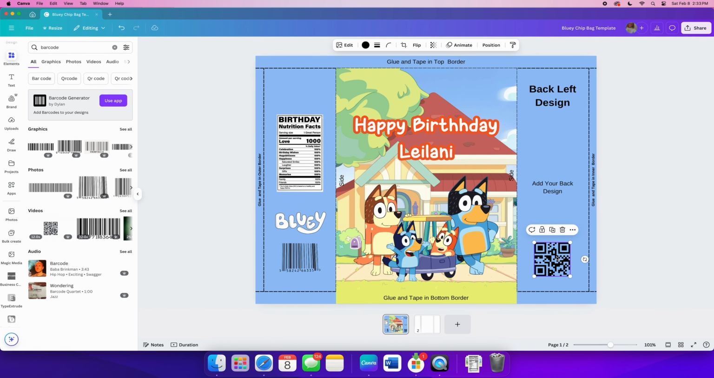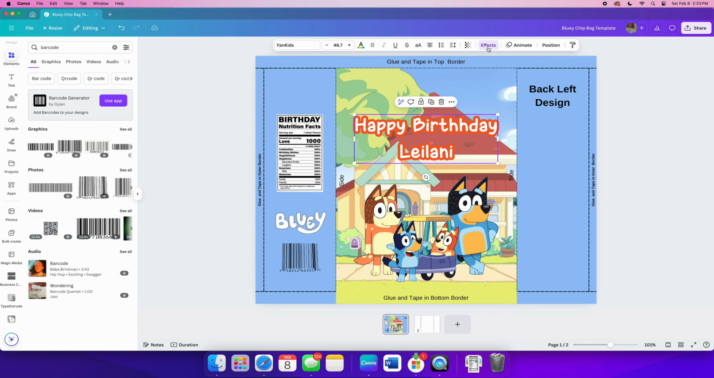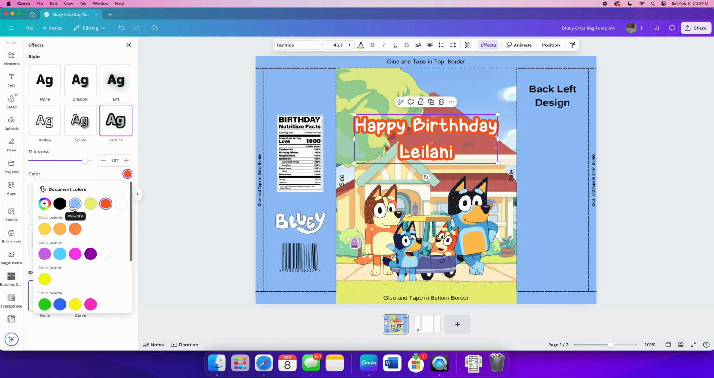Right now I'm adding the barcode to the design. Like a chip bag, you have your nutrition facts. I add Bluey's logo, and then I add the barcode.